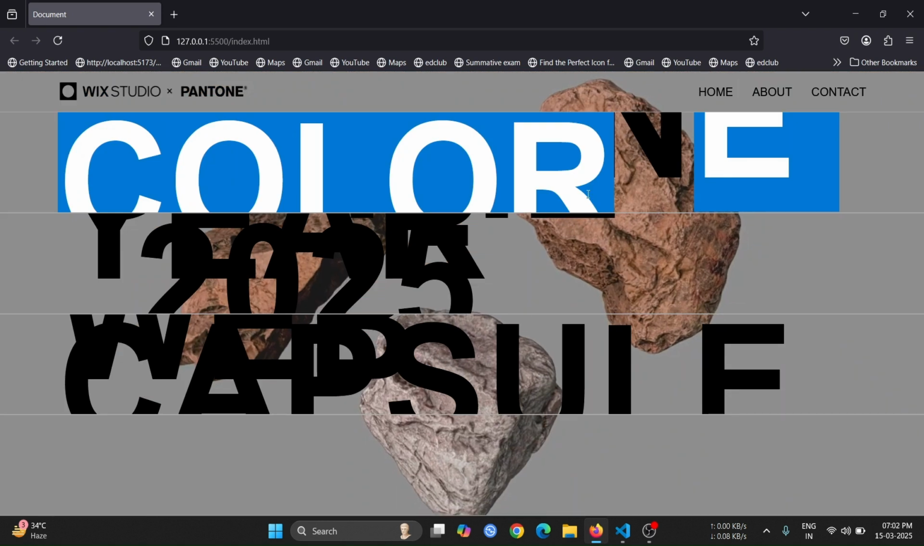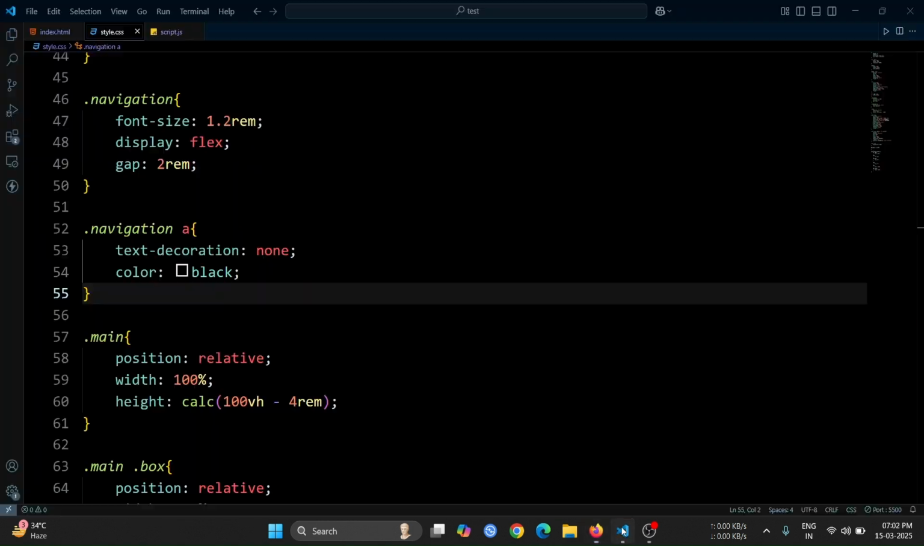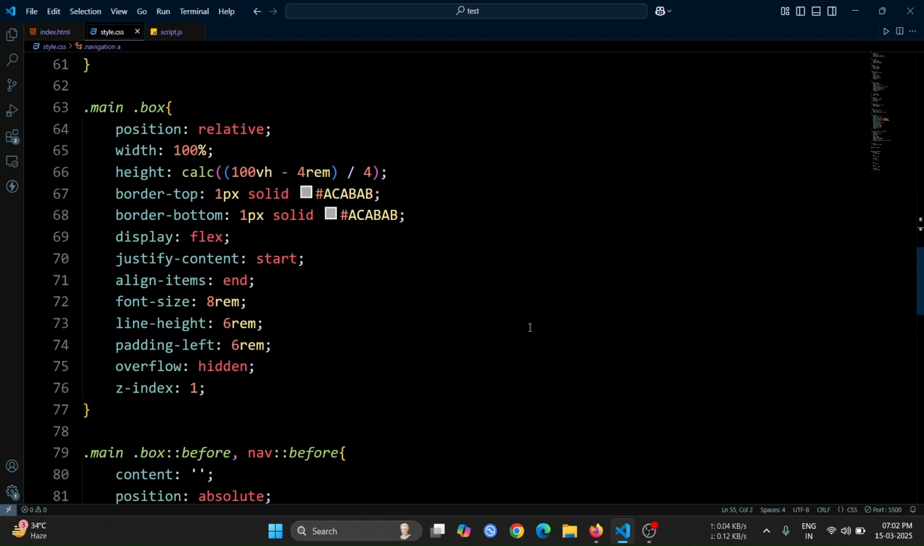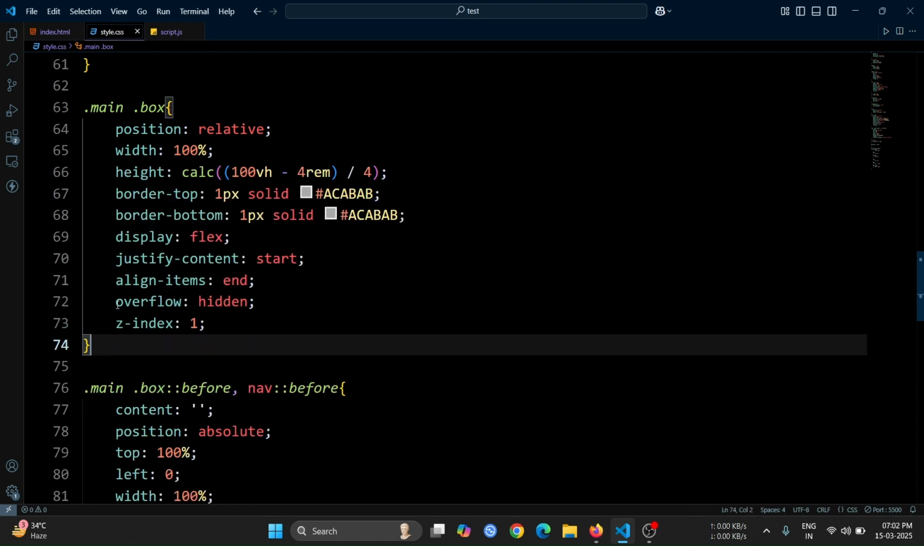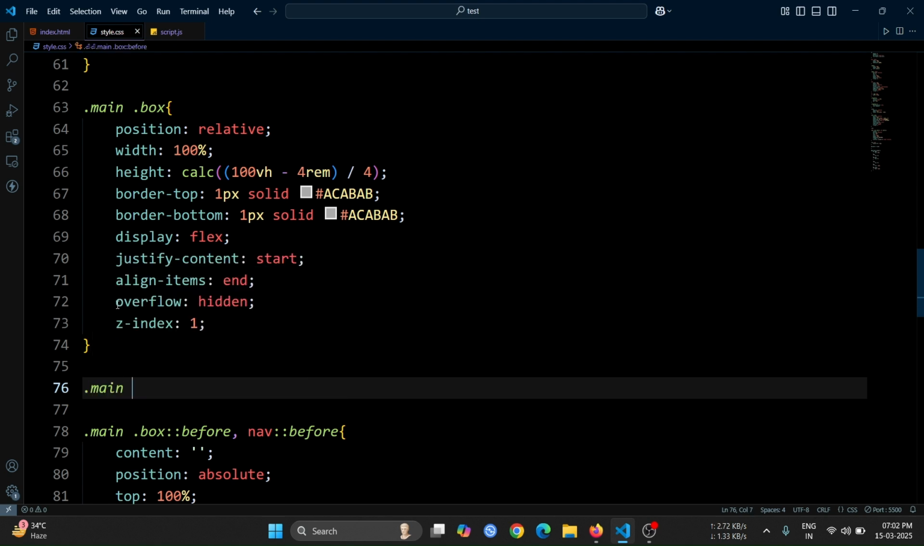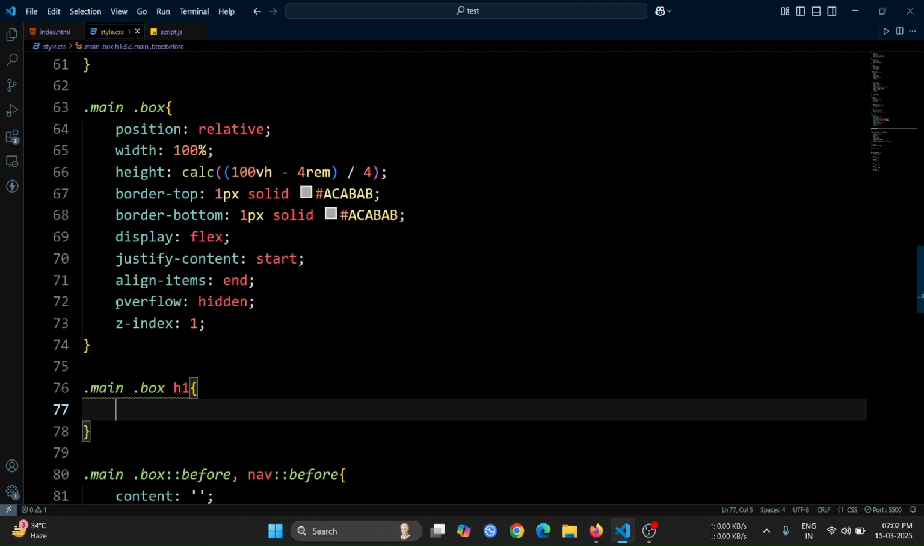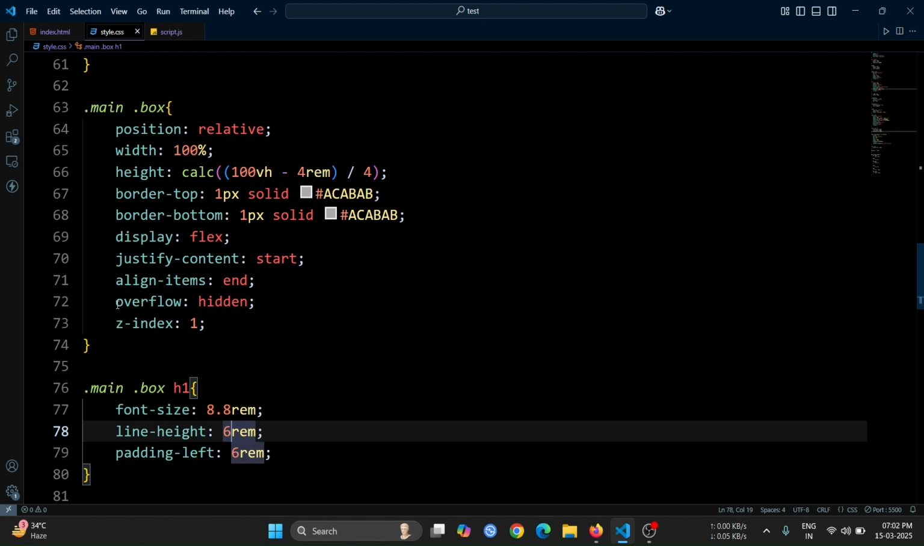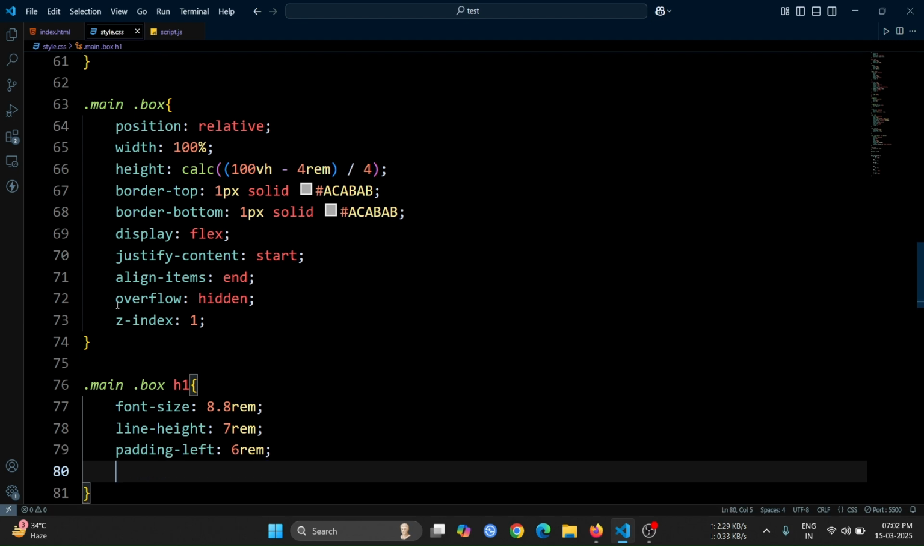Now, let's fix the overlapping text styles to make the layout look clean and well structured. First, copy the 3 lines of styles from the box div. Then, select all the h1 tags inside the box div using .main .box h1. Inside this selector, paste the previously copied styles. After that, update the styles by setting the font size to 8.8 rem, the line height to 7 rem, and the padding left to 6 rem. This will adjust the text size and spacing.